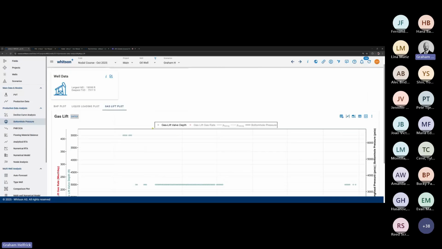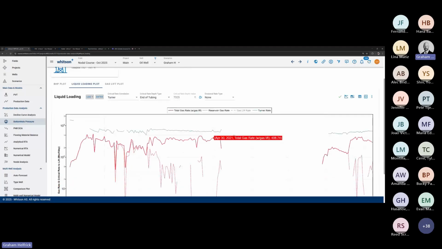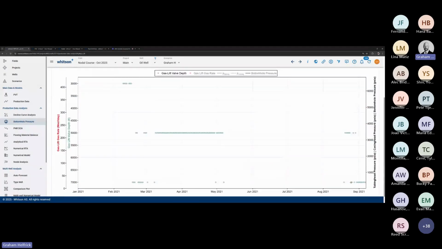Okay. All right. So far we did the PVT. We looked at the history. We calculated the bottom hole pressures. We confirmed the well is liquid loaded. And we figured that we are on the bottom.